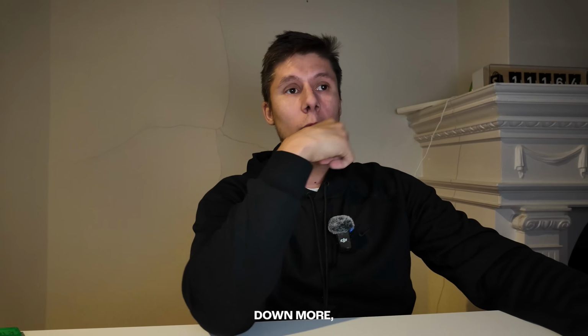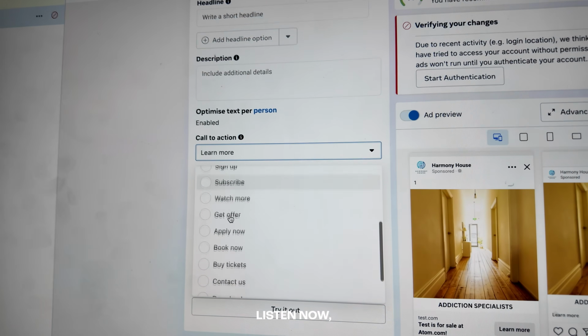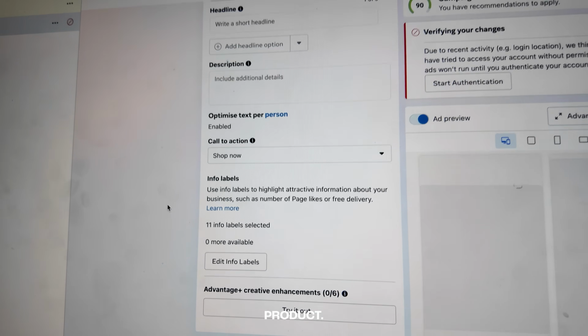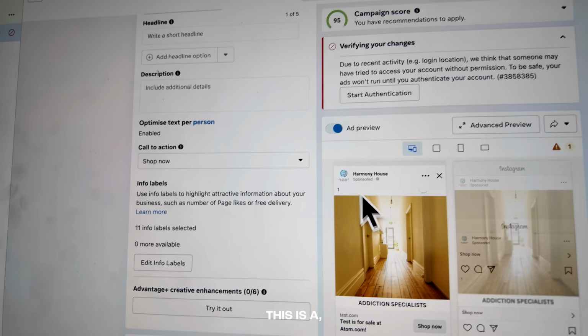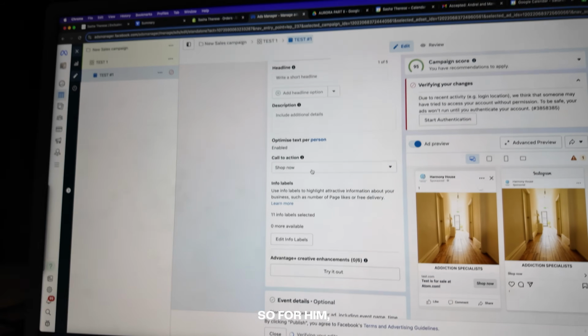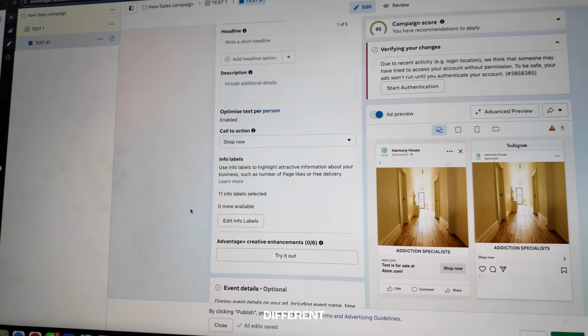Now, if you scroll down more, what you're gonna see is that there is a call to action. Now, the call to action can be many things. It can be learn more, listen now, whatever. Most of the time, you're gonna be using shop now if you're selling an e-com product. Now, this brand here, this is a friend of mine's business in Melbourne. It's a service-based business. So for him, we wouldn't be using shop now, but for example's sake, I'm just showing you the different options, okay?